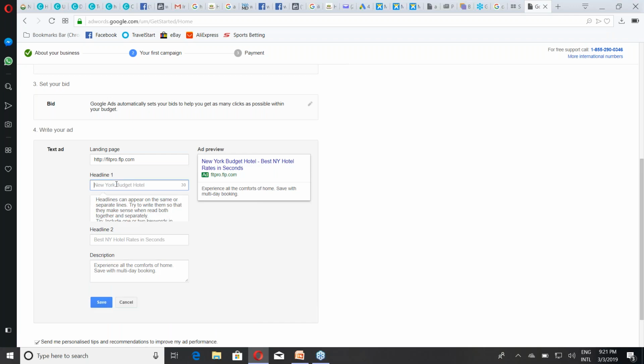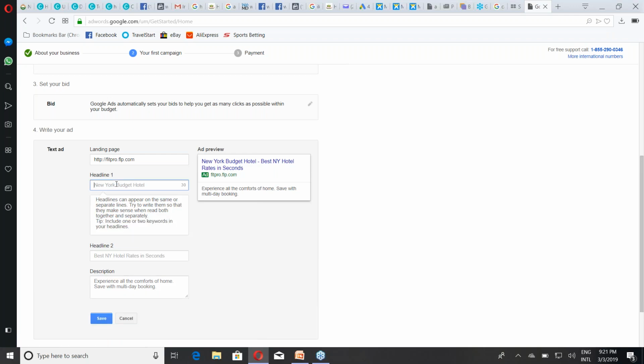Let me just type. Since I want to sell a weight management product, I can just say, weight loss as simple as ABC. You can see it is here. It has been put here. So that is headline 1. You can see it remains just 3 characters here, so I don't need to input this. The next one is headline 2. This is headline 2.